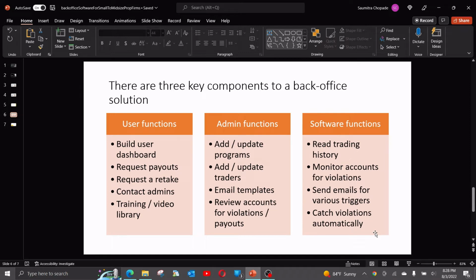The last functionality, which is the most important functionality that this software provides, is in conjunction with reading the trading history and monitoring the accounts for the program conditions that you have set up, to catch and stop the violations or violators automatically. This is very important because this is the core of a prop firm business. If you want to be successful, you need the ability to catch the violators as soon as possible. So these are the key functions that FX Report software provides.